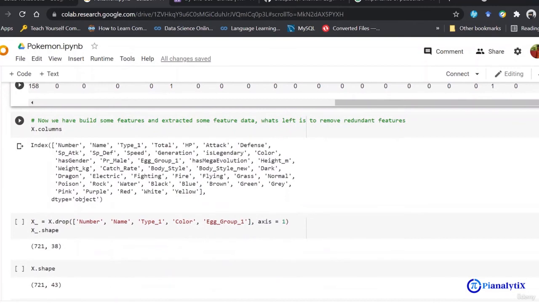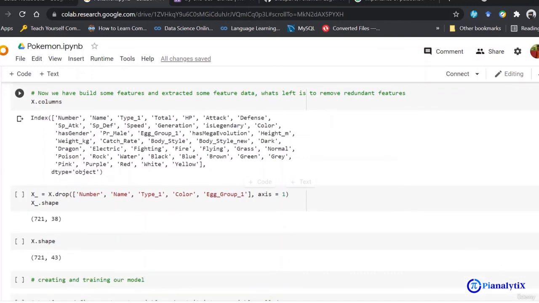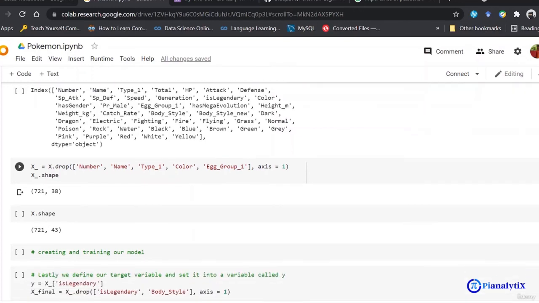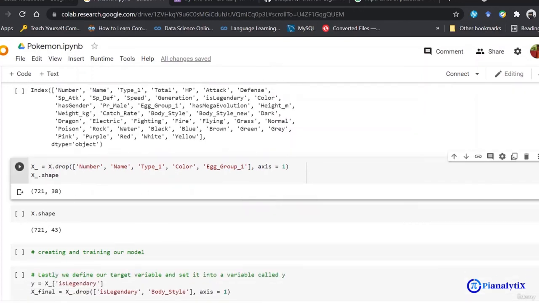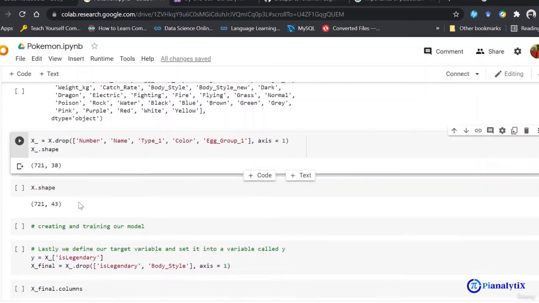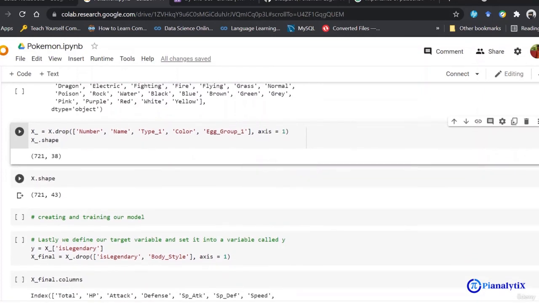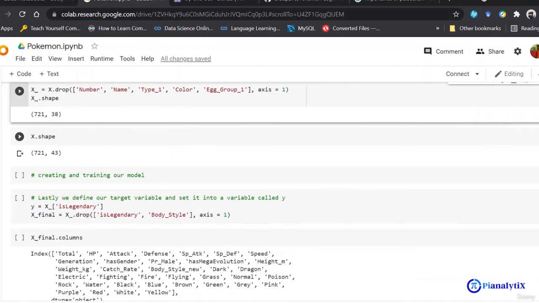So next I'm just looking at all of the columns, the data which had the columns already and the new ones that I have made. All of them are specified here. And then I'm trying to drop the columns that are not needed now. So before we dropped, we actually had 43, and after dropping, we have 38.